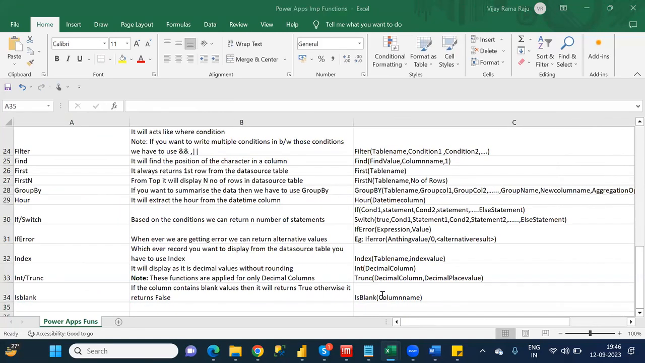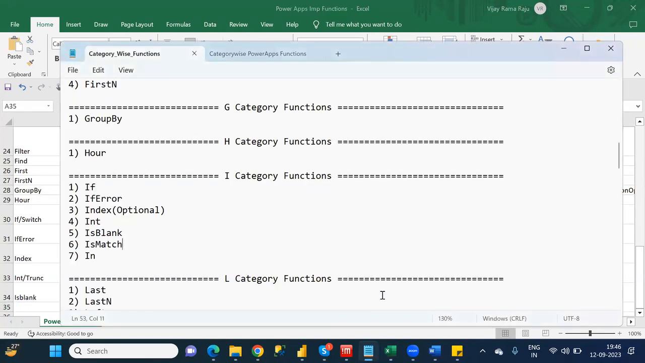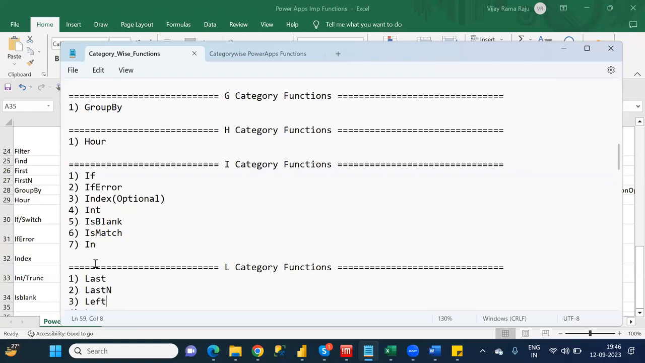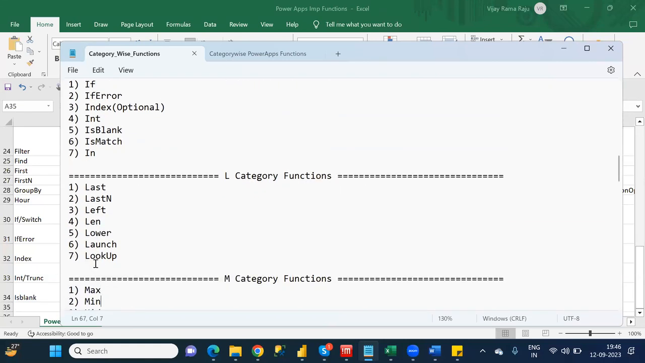Okay. Now, next is match. See, these two functions are not required. Is match in function is not required. Leave it.